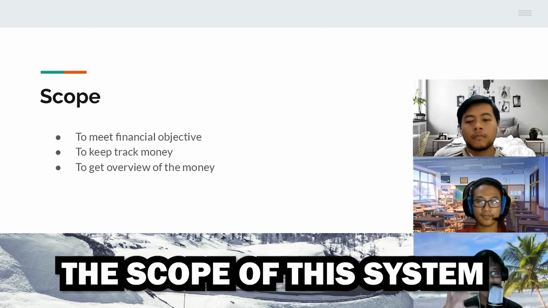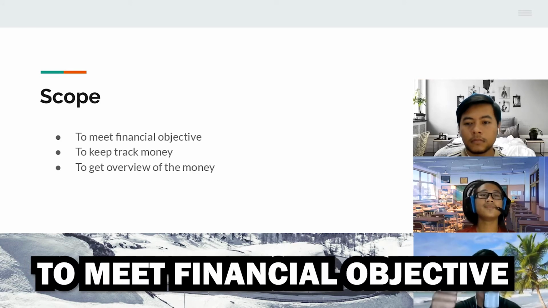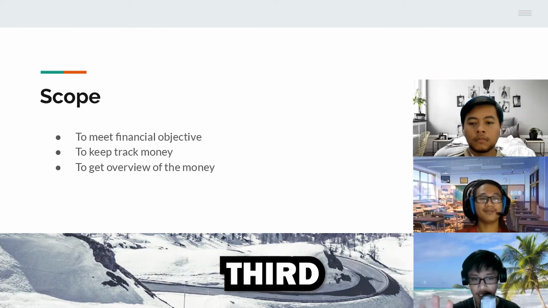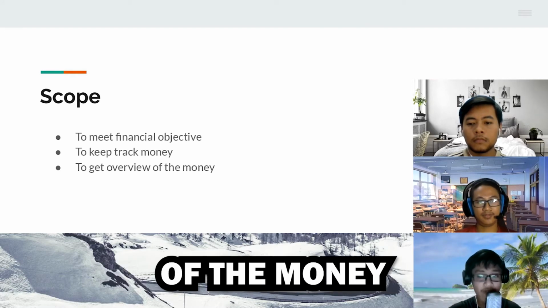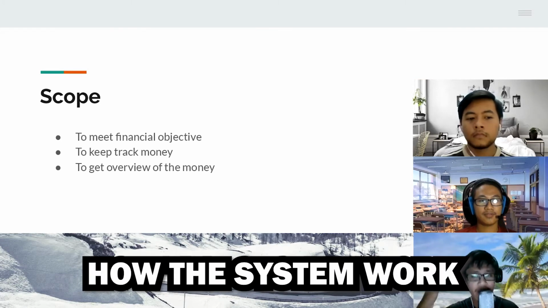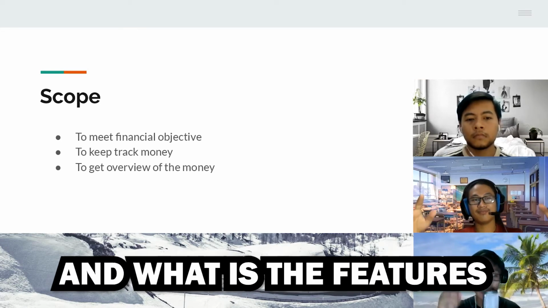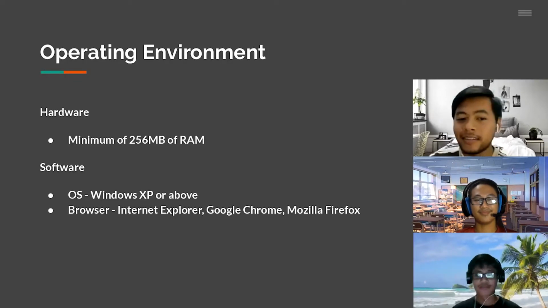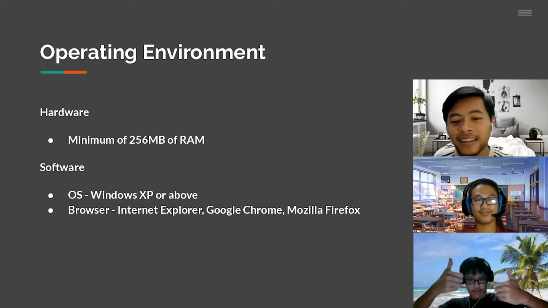The scope of this system is to meet financial objectives, to keep track of the money for the user, and third, to get the overview of the money. Later on, Shakir and Haris will explain how the system works and the features of the system. Yeah, so let's go to the next slide, which is the operating environment.